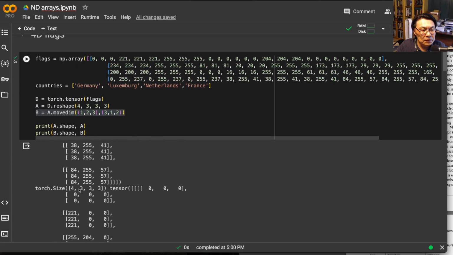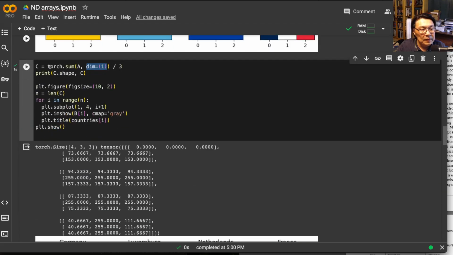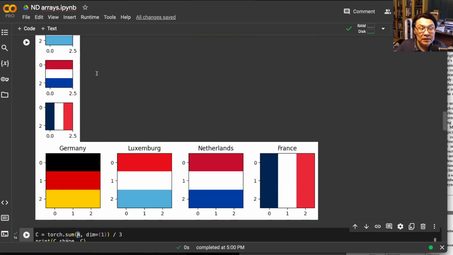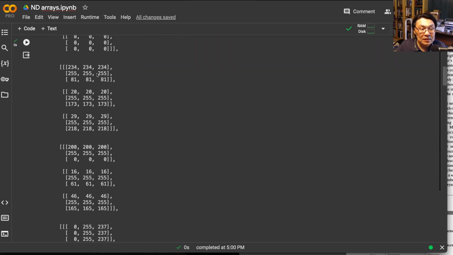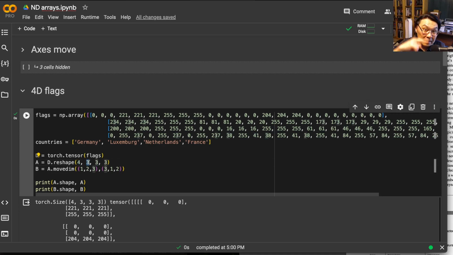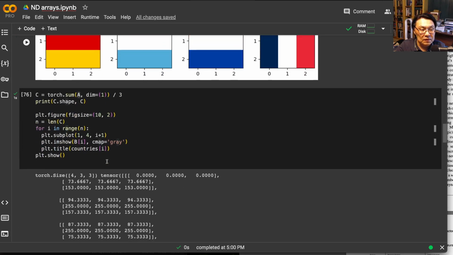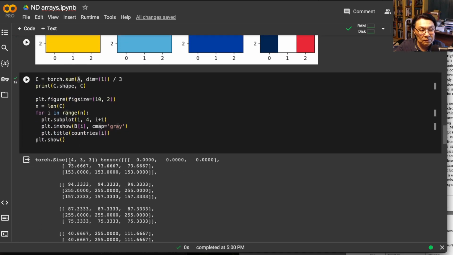Where is my matrix C? I don't see my matrix C. Oh, here. My matrix C, right? I do it along dimension number 1 of matrix A. In matrix A, my dimension number 1 is the following. The first dimension is 4, 3 by 3. Right? It's countries and then RGB channels. So I'm summing along the 3 RGB channels. So my matrix should be 4, 3 by 3, right? And of course it is. So my matrix C, the shape will be 4, 3, 3.